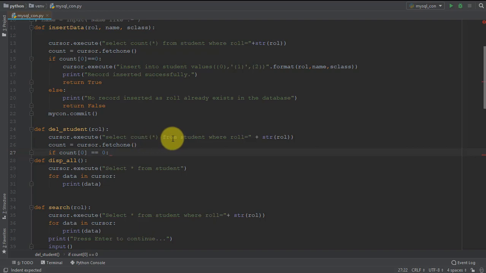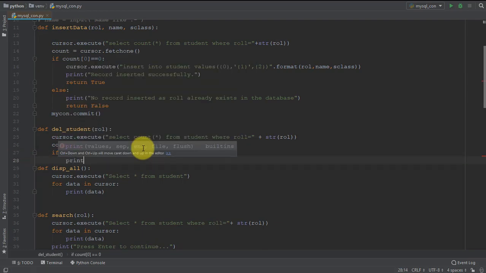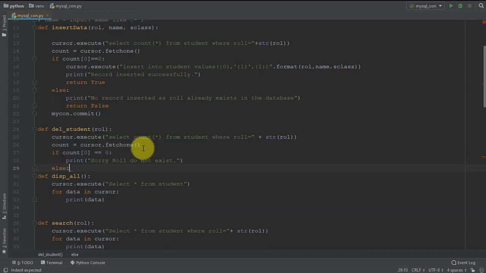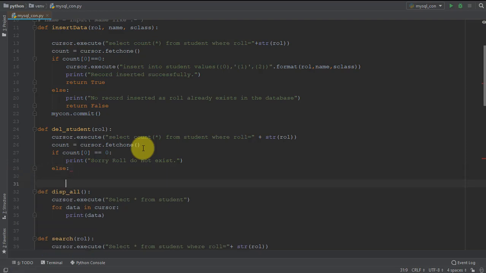It simply executes the query and fetches the number of records for the roll number. If the count is 0, that means we are not able to find the record, and you cannot delete a record which you do not find. So let us simply print the error message, and let's say, sorry, roll number does not exist, so it cannot be deleted. That's perfectly fine. And if we have the roll number existing in our database, then we should write a query to delete it. So in the else part, we will be writing this.